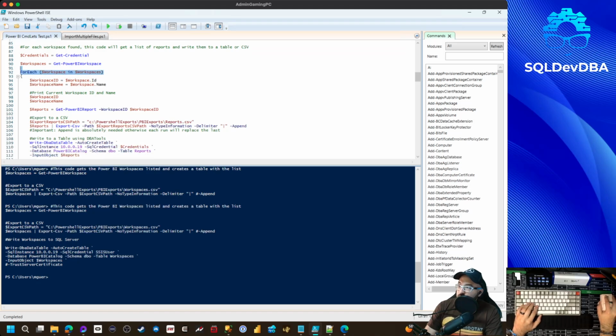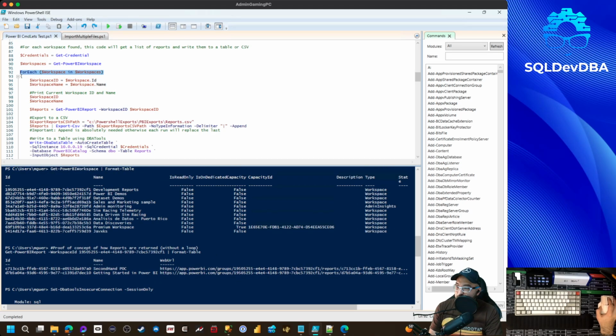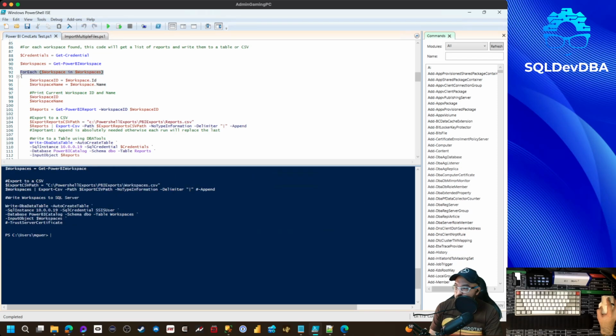And for each, this line 92 here is really important. For each workspace in Workspaces, what is this doing? It's creating a for each loop. It's saying I want to use the Workspaces object, and I want to create a new object called Workspace to house each iteration of Workspaces, right? So if we're thinking of the list of workspaces, just know that it's going to create a workspace object for each one of these lines here. That's really important to know.